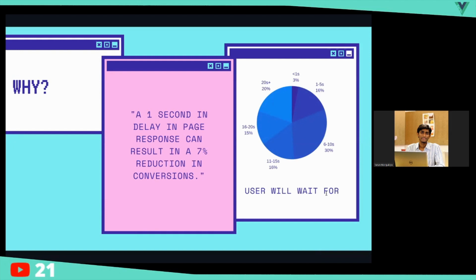time to load. But what is the ideal time for an end user to wait? Ideally, a user can wait for 6 to 10 seconds. Like 30% of users can wait for 6 to 10 seconds to load the website. And if you go beyond 6 to 10 seconds, then you will see users dropping off, eventually one by one.